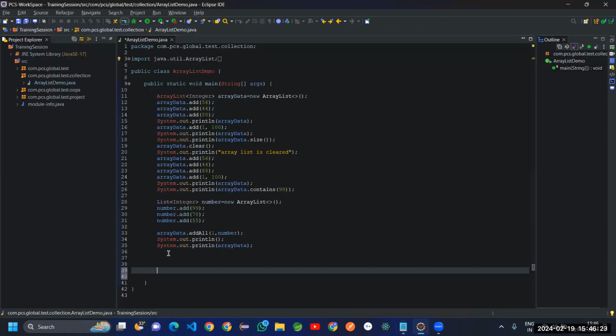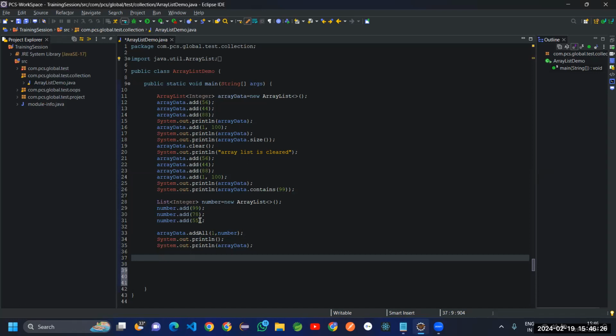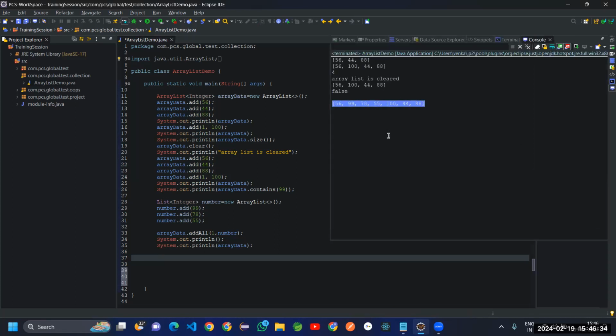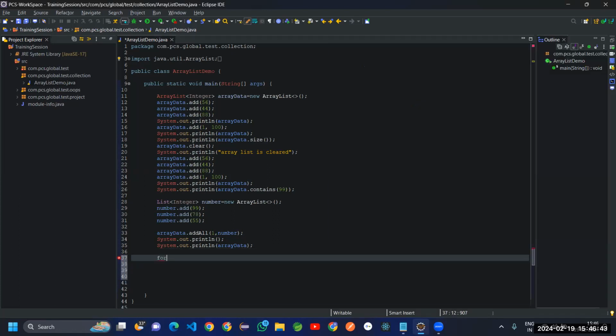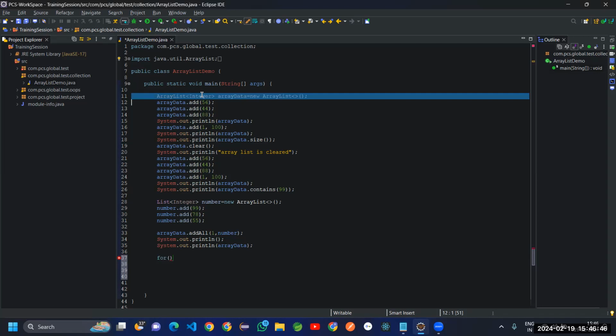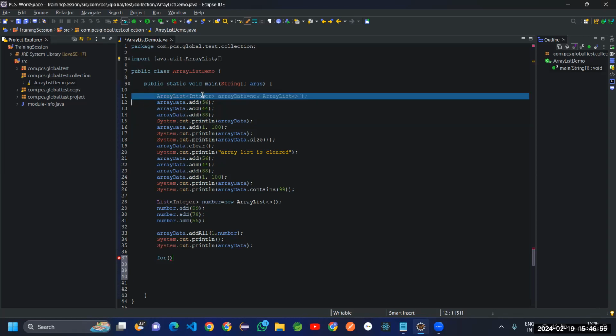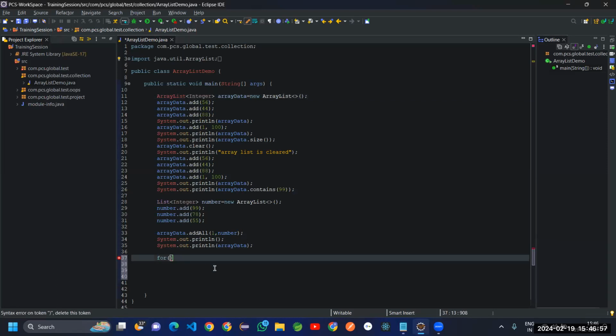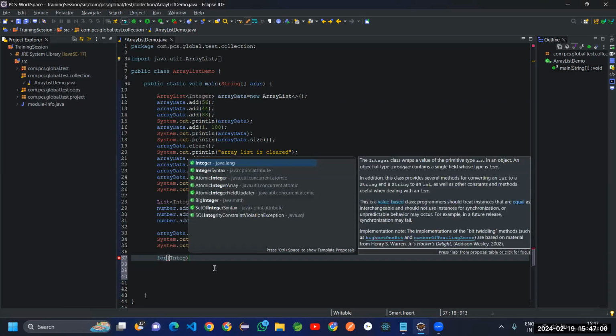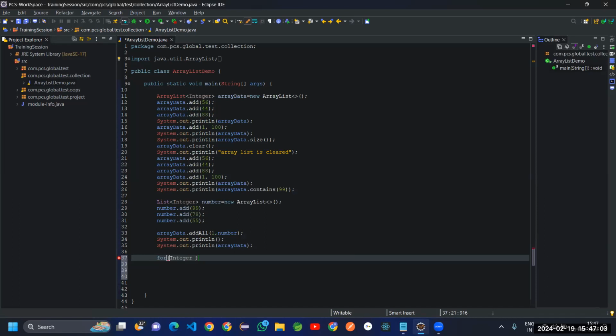So let me give one example. Let's suppose we have some array list. We need to loop through it one by one. So first we need a for. If you notice here, we are storing the integer data type, so that means we are looping throughout this array list, which accepts integers. So we need to pass the integer data type here also. Then you need to always give a name.